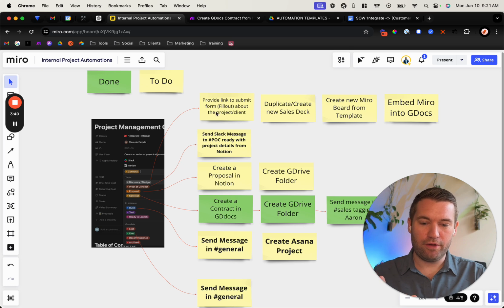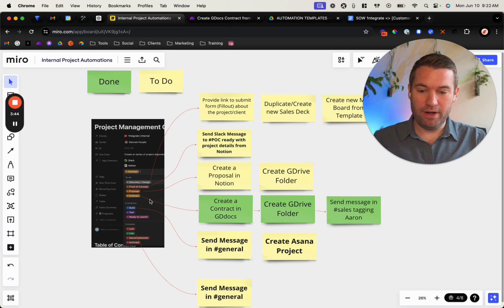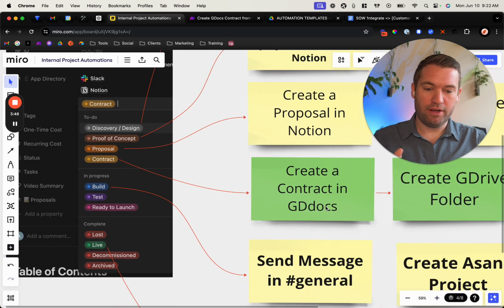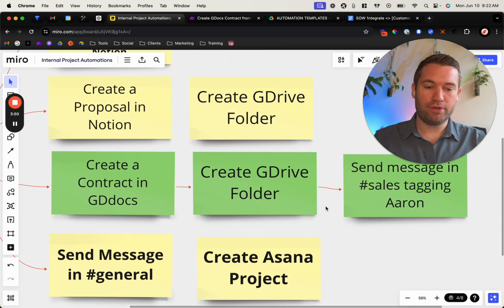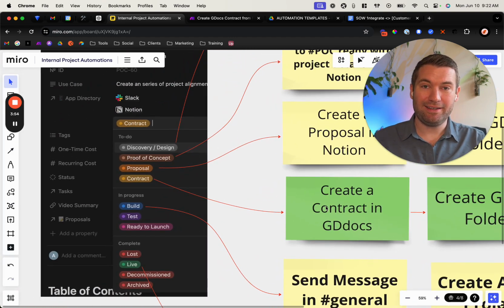So I have a number of other ones. The one I'm focusing on today with you is this one. Whenever we get to the phase for contract, we're going to create a contract in Google Docs, create a Google Drive folder, and then send a message in sales to me to go in and review the contract and make sure I can turn that around and send it out.